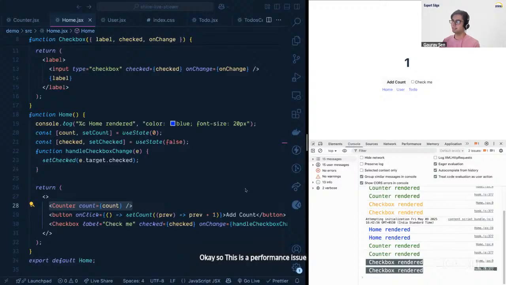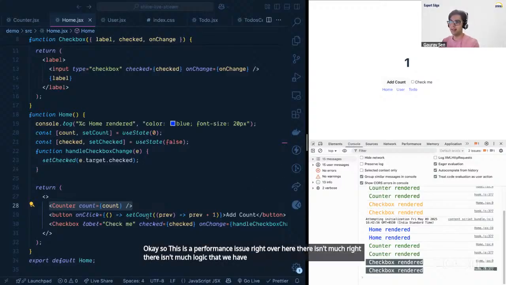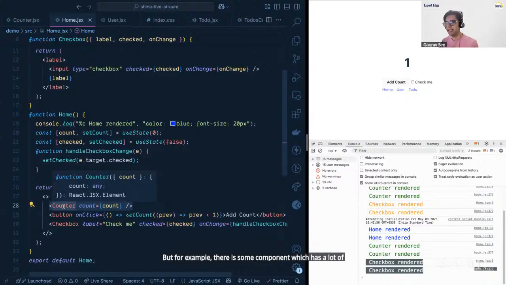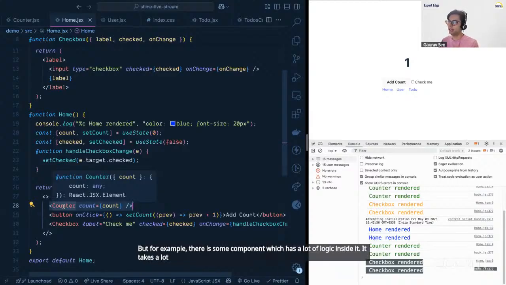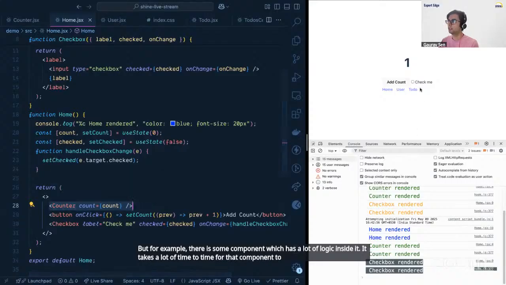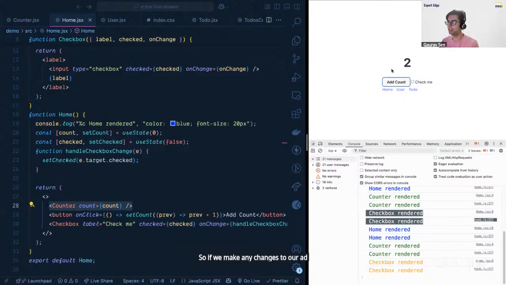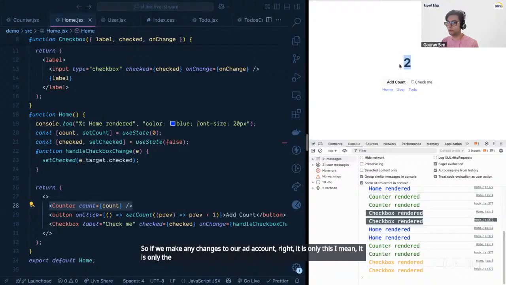Over here, there isn't much logic that we have written inside our components. But for example, there is some component which has a lot of logic inside it. It takes a lot of time for that component to render. So if we make any changes to our add count, it is only the counter component which should be re-rendered, not the checkbox component, but it is still getting re-rendered.